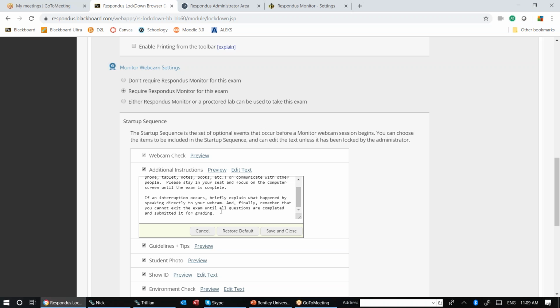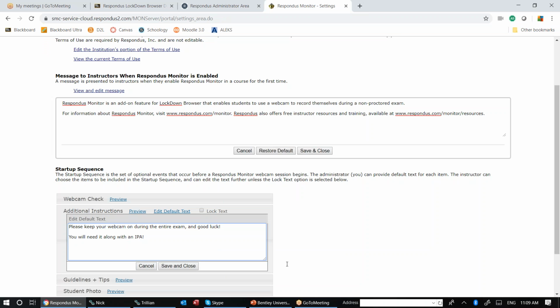Now, once the additional instructions are completed, again, if this is something you wanted to customize, you could enter it here, save it and close it. You could lock the text.